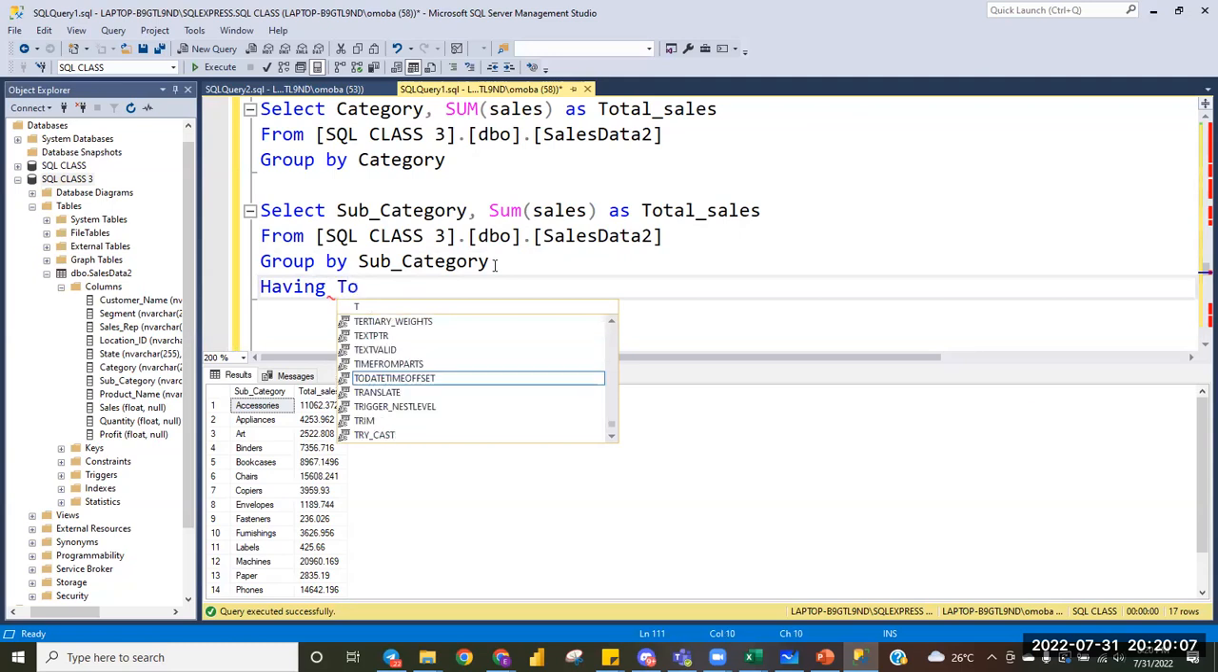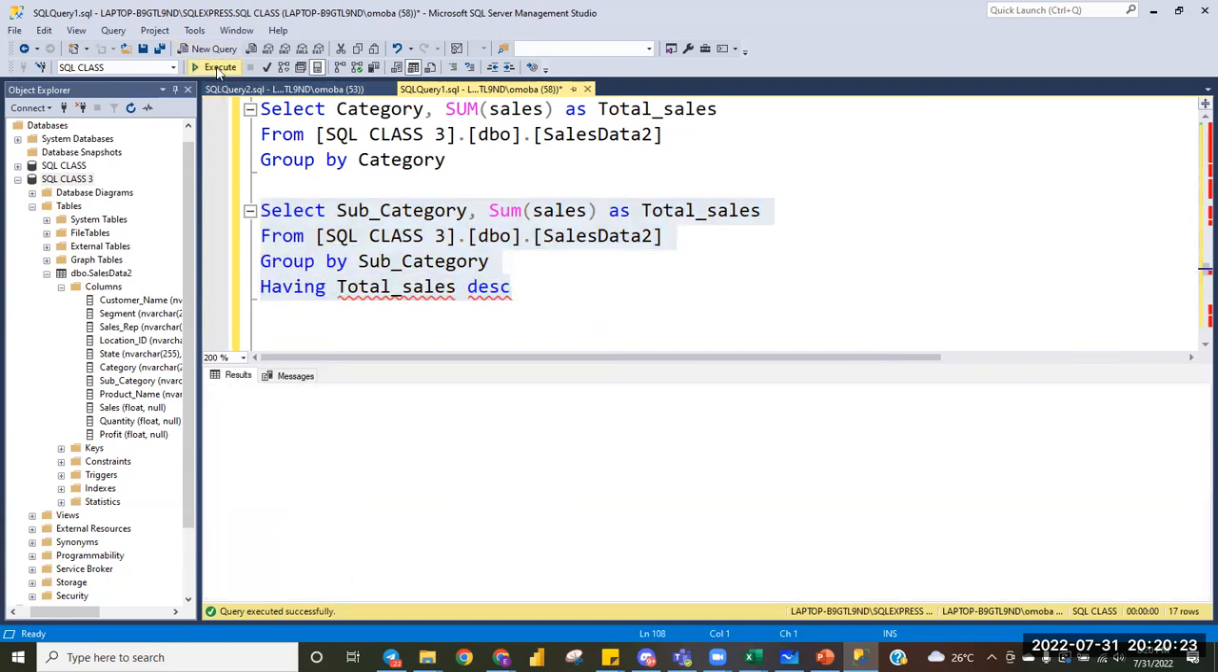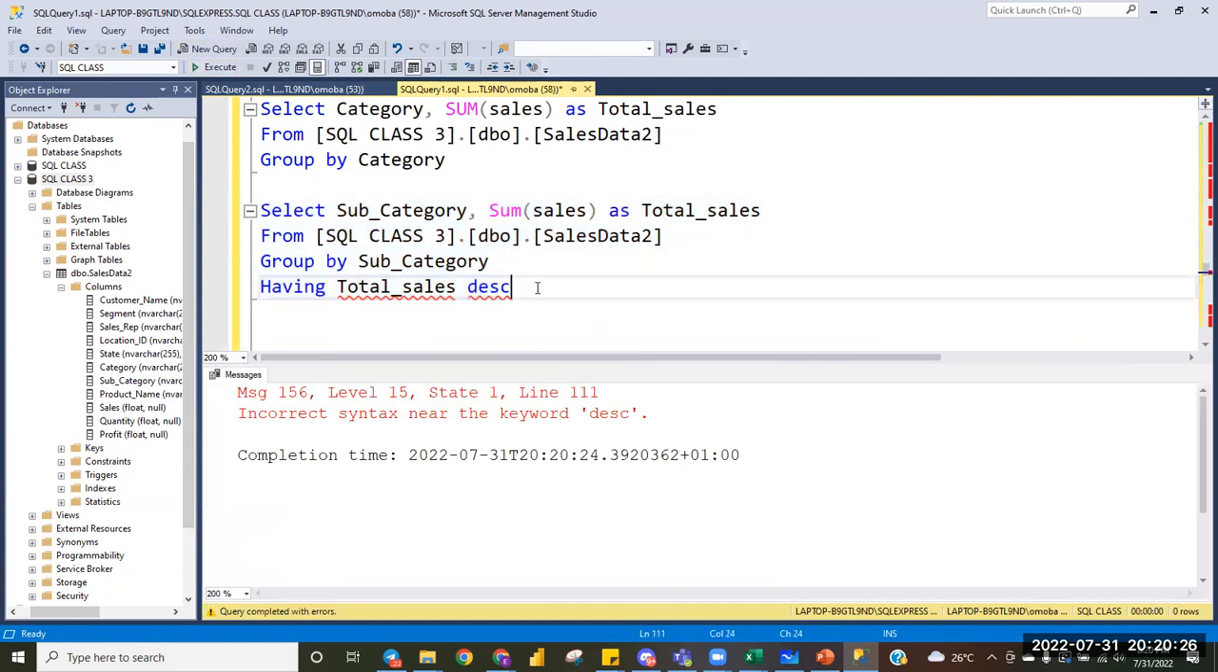Let's see if it works with total sales. Or we can just use HAVING total sales. No, sorry, that was a mistake actually. For us to sort this, we don't use HAVING, we just use ORDER BY. I'm confusing sorting and filtering.